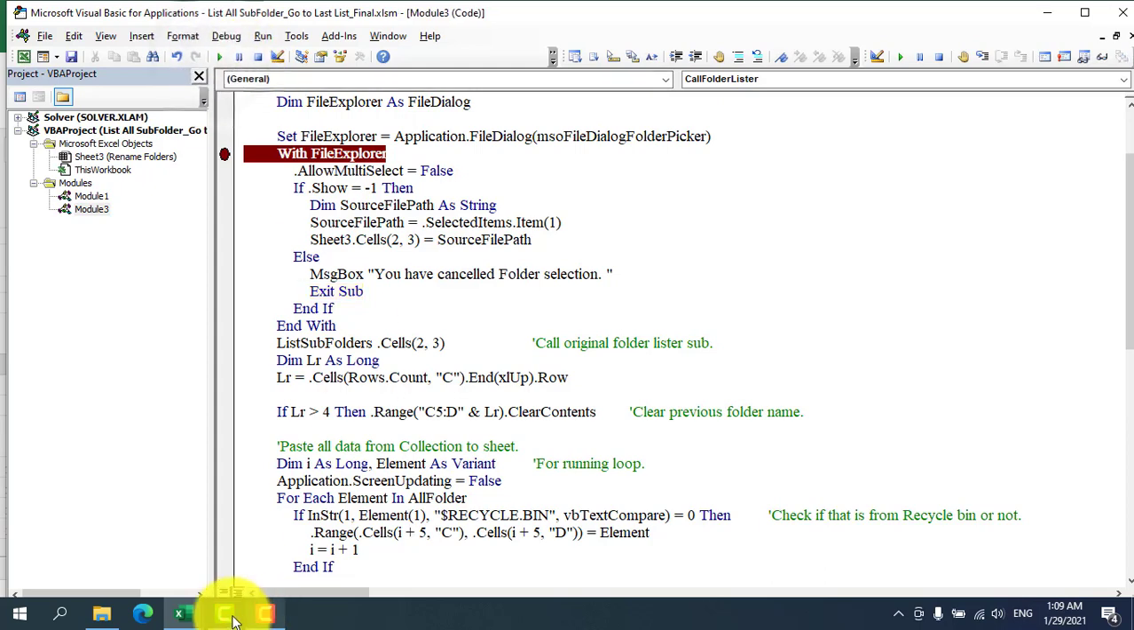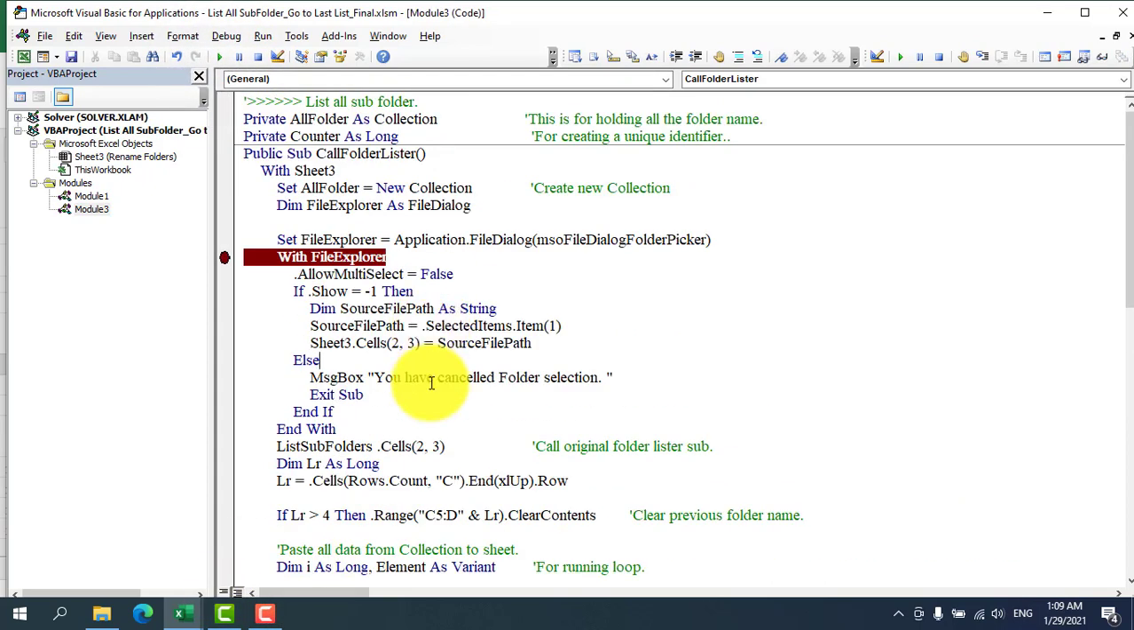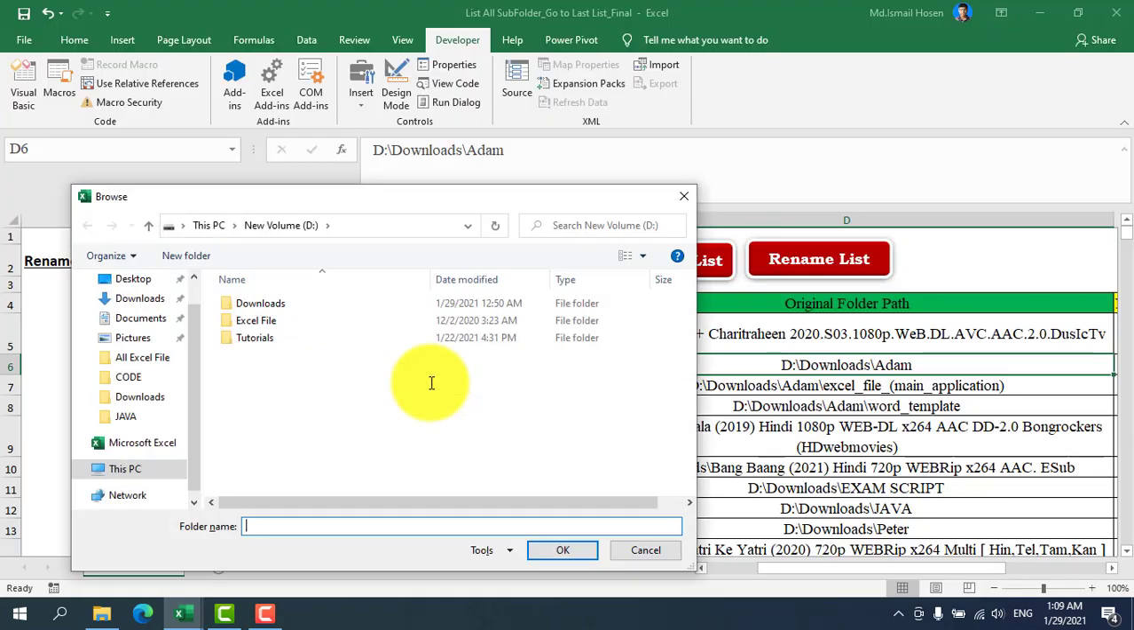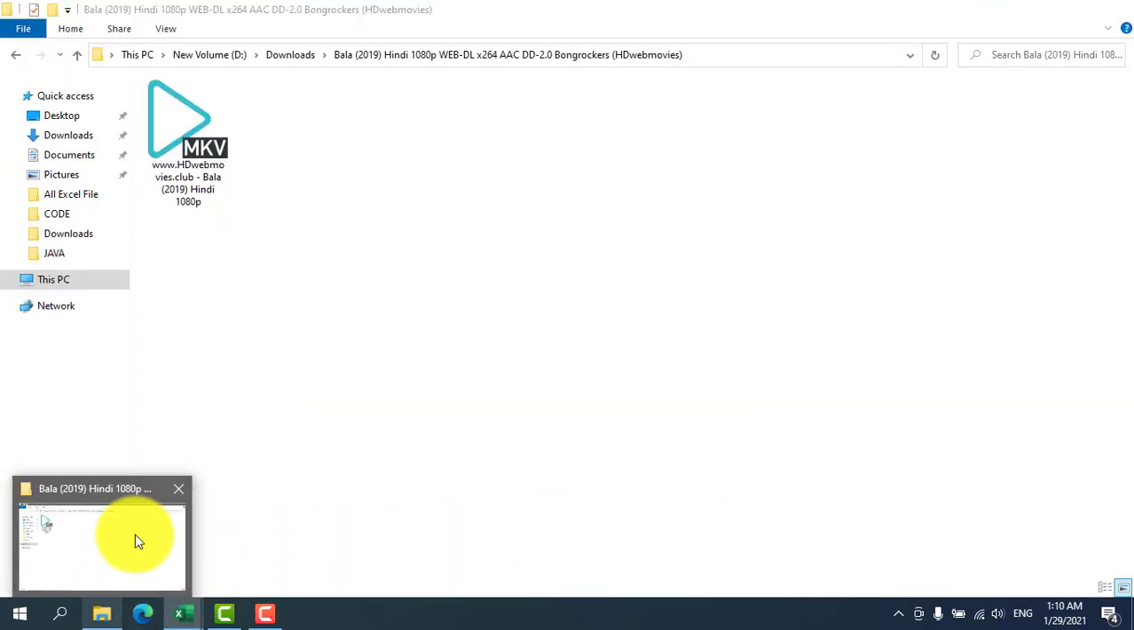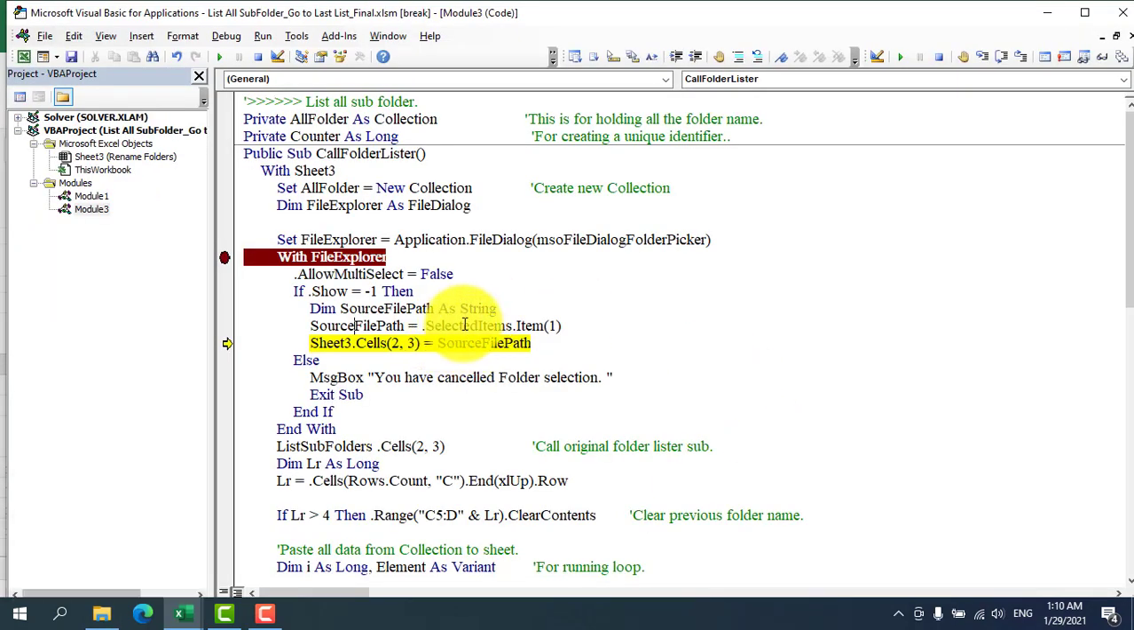Okay, so let me step through again. So if I select anything, now I can see, let's suppose if I select tutorials, and then it's select this one. So now we can see the source file path. So this is the selected item. So actually this is the selected Excel, that was tutorials. Okay, and tutorials and shift 3 cells.